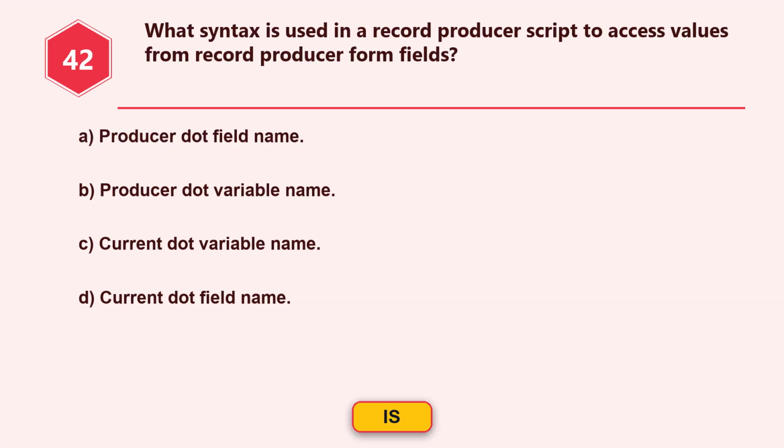Question 42. What syntax is used in a record producer script to access values from record producer form fields? Option A. Producer.fieldName. Option B. Producer.variablename. Option C. Current.variablename. Option D. Current.fieldName.